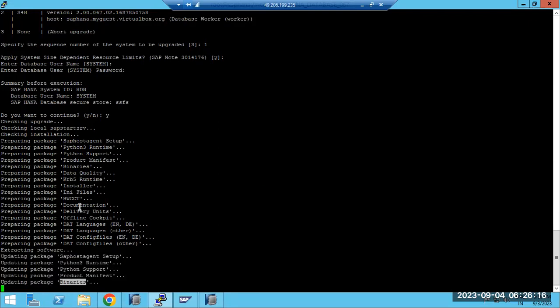Now it is updating the binaries. After that data quality, then runtime, installer, one by one it will update. Once updated, then we are good. The upgrade is successfully completed, right? So this is the way we need to update our HANA systems to the latest versions using the HDB LCM tools.